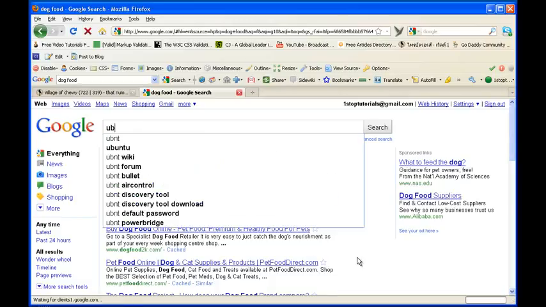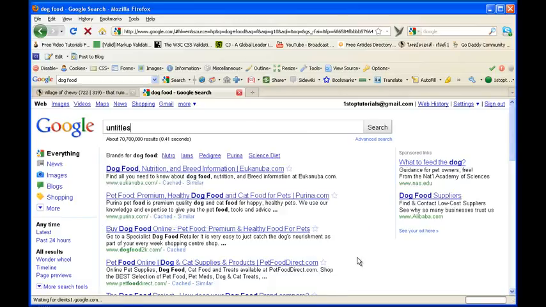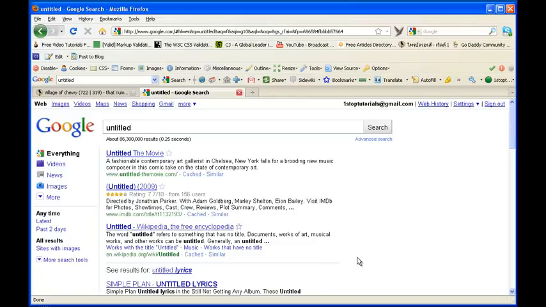I'm going to type into Google "untitled." Now, under the word untitled, we get 86,300,000 websites with the title called untitled. The reason they do this is anytime you open up a web page in something like Dreamweaver, by default Dreamweaver gives you a title name of untitled.